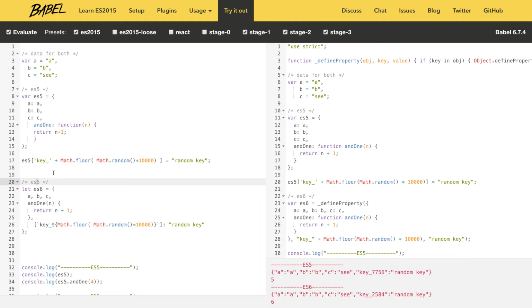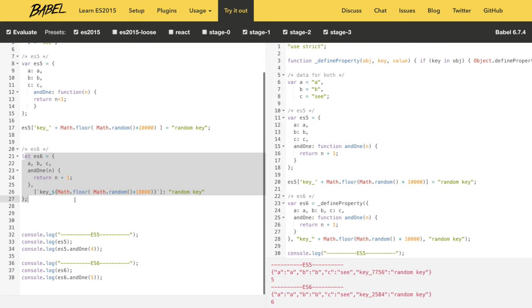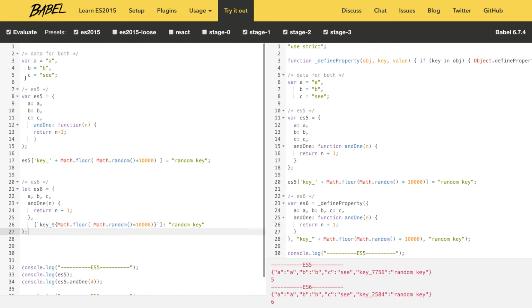Here you can see we have this variable definition A, B, C. Here's what it looks like in ES5. In ES6, this is what the ES5 version would look like if we had to do the same type of thing. This is an example of using that math.floor, math.random to evaluate that.